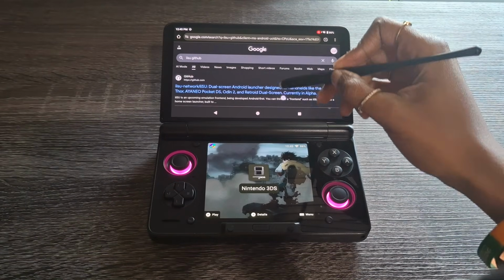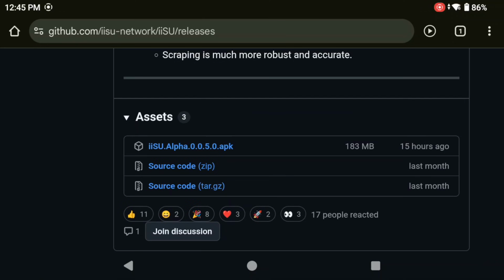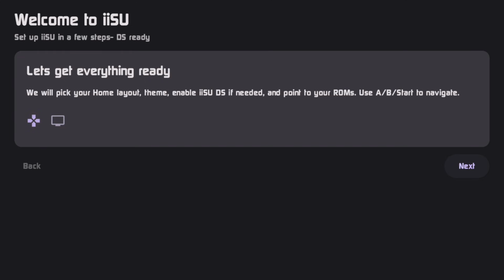So you're just going to search it on Google, scroll down to the releases page. Scroll down, you can read some of the updates. And then when you get to assets, click on that new APK and download it. And then open up the app. Now it is time to set it up.